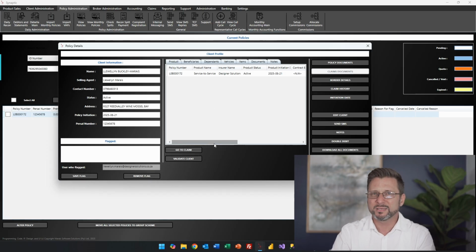This is due to the fact that 9 times out of 10 you'll be doing a lot more work on monthly policies up front than you'll be doing on a VAP product from an administration point of view. Simple information is still name, surname, ID, telephone number, etc., and also policy initiation and your address. You can also flag it here if you'd like to. So high claimer, or client's a very nice client, whatever you'd like to put in there, you can put in there. And when you go into the client, it'll pop up that message.